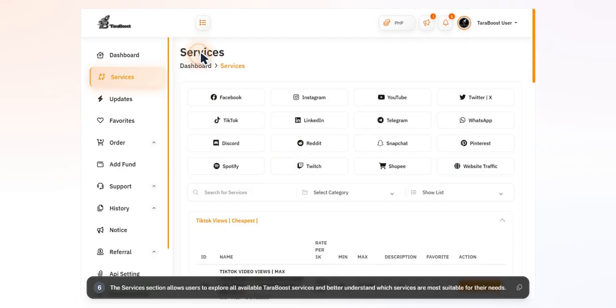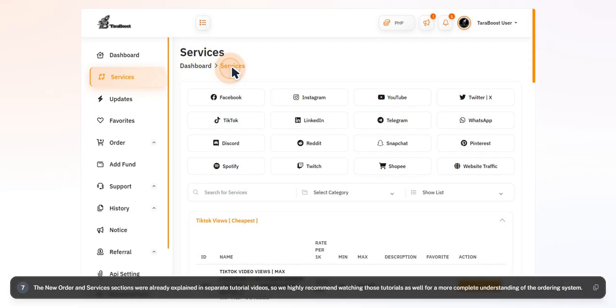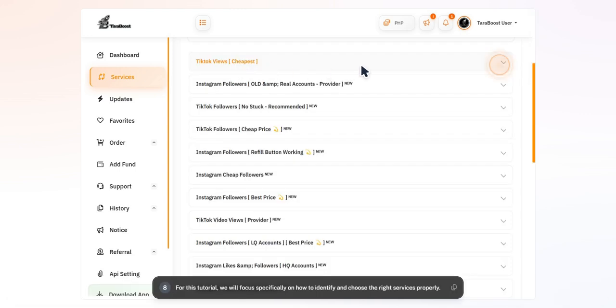The Services section allows users to explore all available TaraBoost services and better understand which services are most suitable for their needs. The New Order and Services sections were already explained in separate tutorial videos, so we highly recommend watching those tutorials as well for a more complete understanding of the ordering system. For this tutorial, we will focus specifically on how to identify and choose the right services properly.